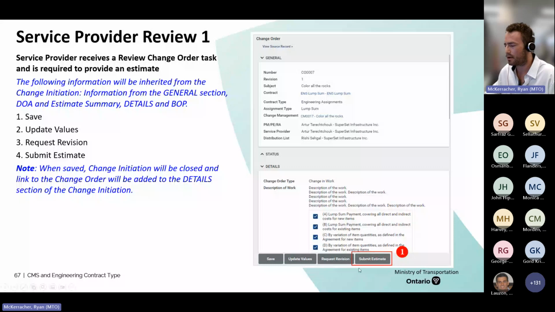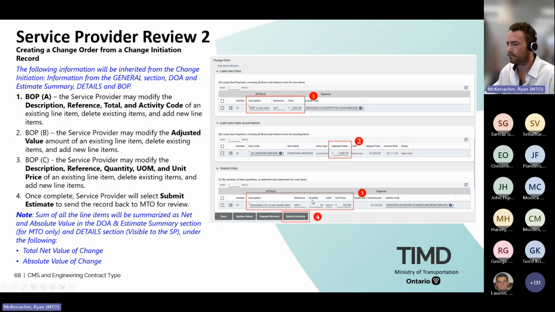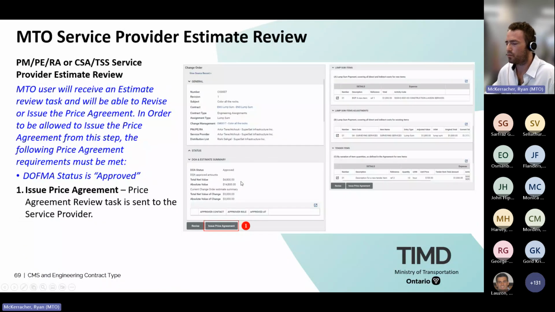Update values is just a diagnostic button that we use. So don't click that unless CMS team tells you to. Here's more basis of payments. So you can see in the top, the basis of payment has been overwritten by the service provider with $1,000, $1,000 there, and $100 at the bottom. So this is now the value of this change order. We can submit this estimate like that.